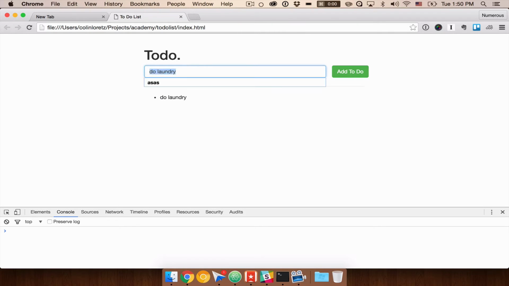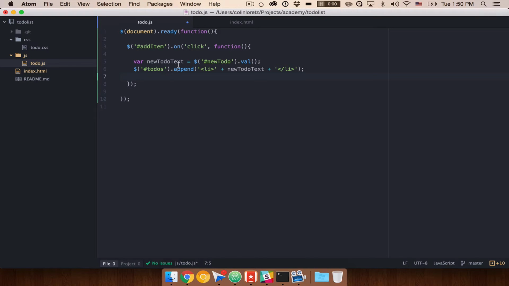Let's get eggs as the next item. So there's another item in our list, and this is just a standard UL. So now that we have that working, we also want to clear this text out once someone has added the item by clicking the button. And so we can go ahead and access this same field, new todo.val.